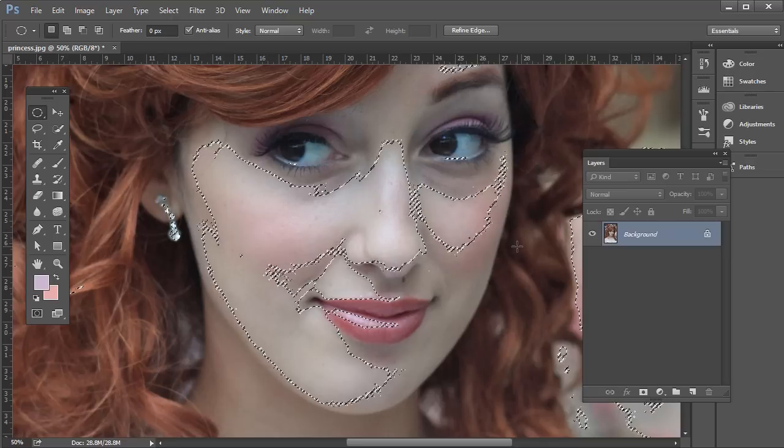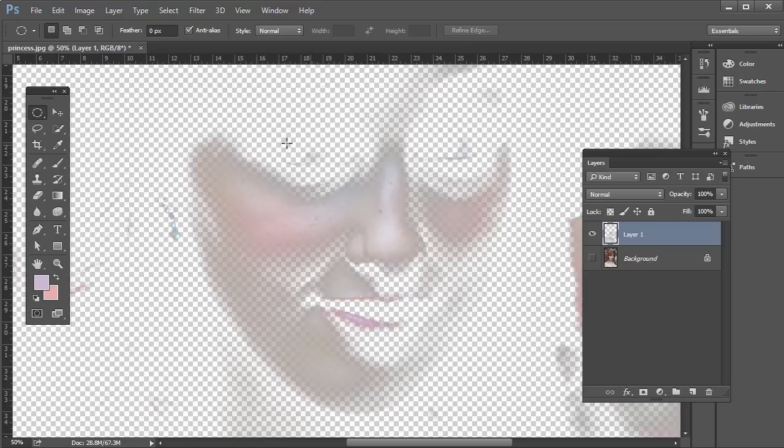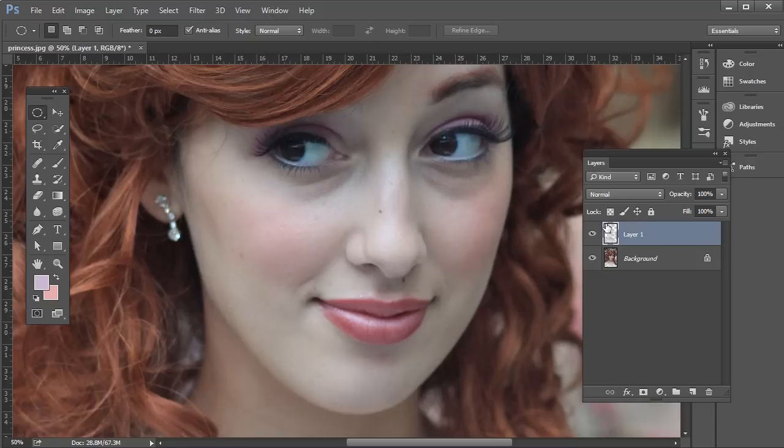What we want to do is press Ctrl-J on the PC or Command-J on the Mac. That duplicates that layer with only the area that's selected. And then change the blending mode on the Layers panel to Screen. That's going to lighten it a little bit. The problem is it lightened everywhere that was selected.